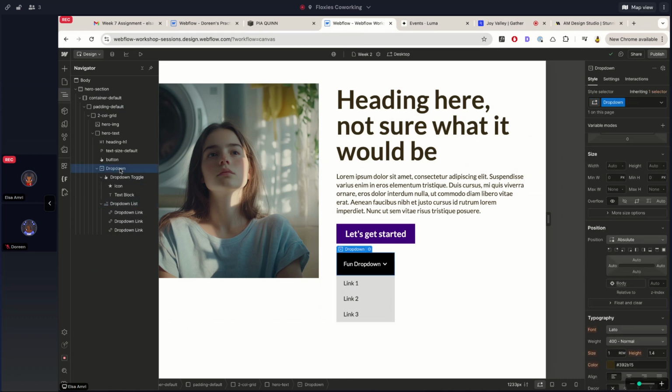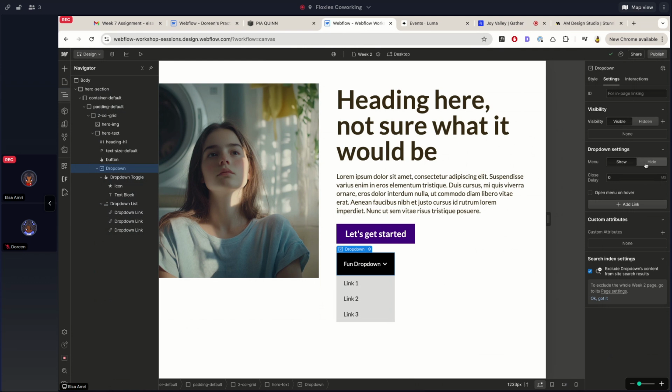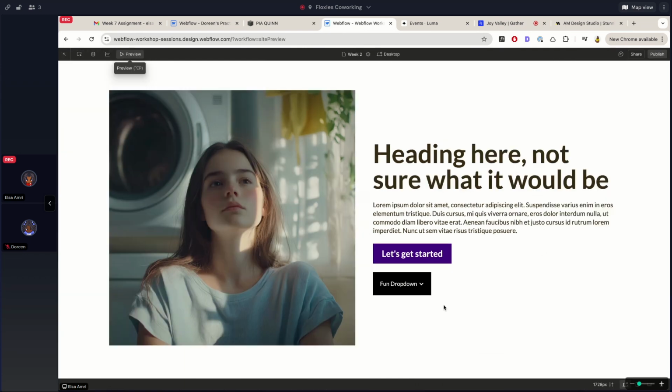Now to activate our animation, let's say we want, so right now, if we close our menu and we preview, when we click, you can see that the list appears and disappears. It's like instant, which is fine, but it's not fun.